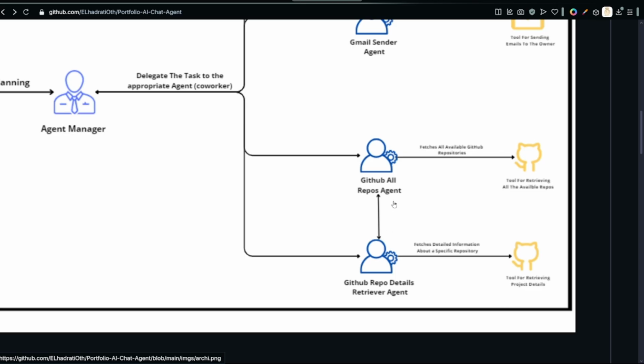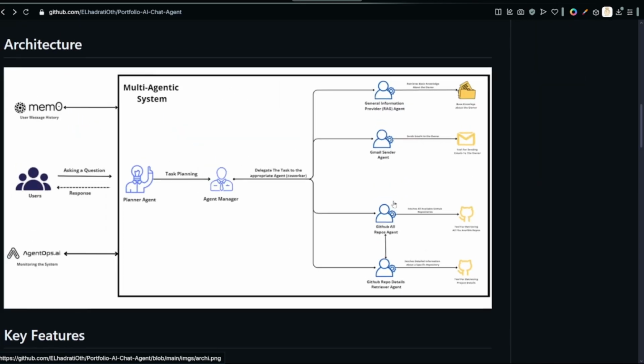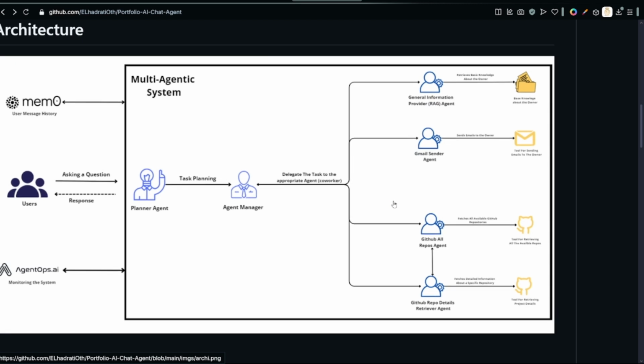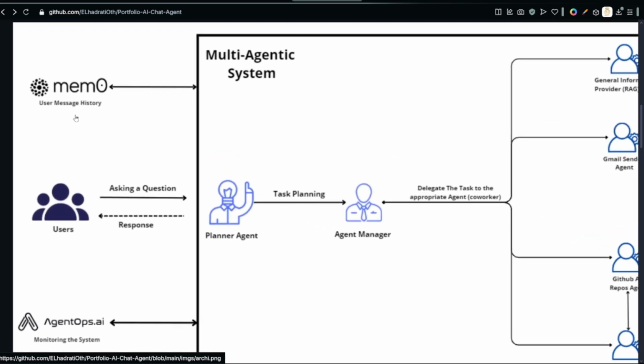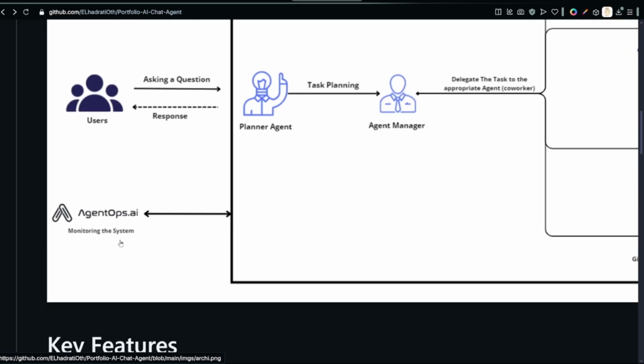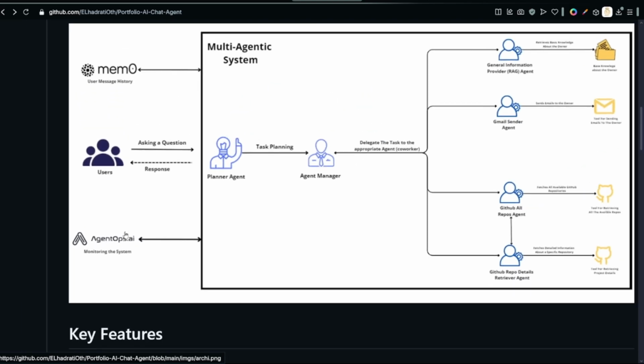Once all this information is provided, the agent manager refines the response to make it clear, friendly, and easy to understand for the user. And also to handle the memory, I used Memo AI to store key ideas from the user's messages and identify each user by a user ID. And to monitor everything, including token usage and the workflow of the crew or the system, I used Agent Ops.